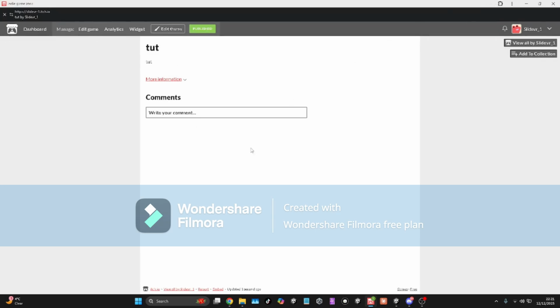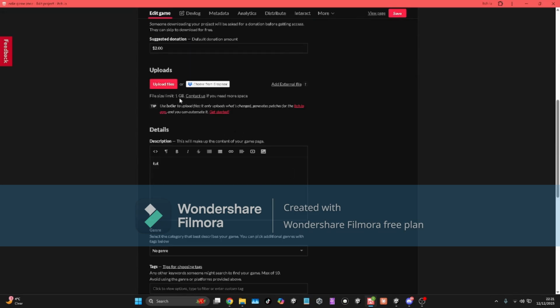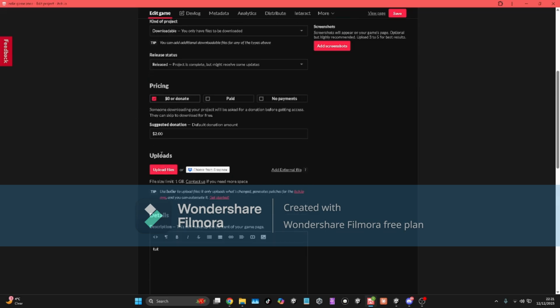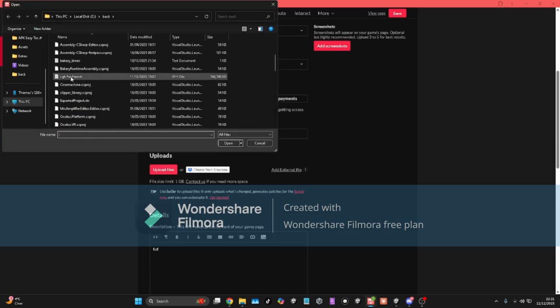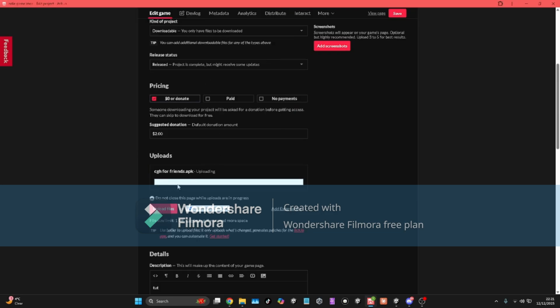You want to actually upload your APK. First off, it has to be under 1 GB. You can contact itch if you need more space, which you don't really need. Basically, just press upload files. Then obviously there's an APK example. Once you know it's uploading, wait for it to finish, and then just press save.